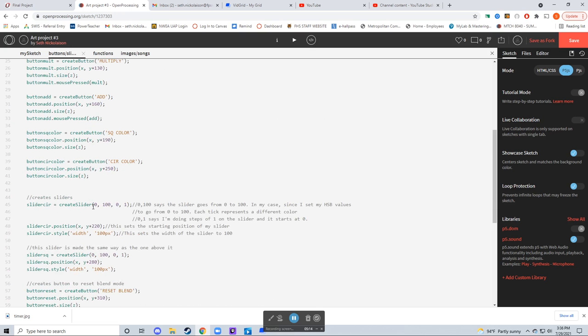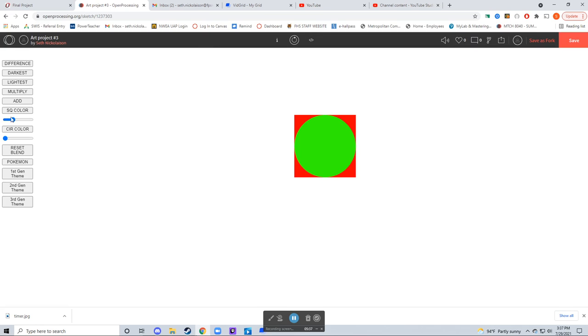And when we are making a slider, the first two numbers, the 0 and 100, are my beginning and end range. So 0 is the start and 100 is the end. This 0 here says where my slider is going to start. So if I hit the play button, if I change this one to 30, it'll start the circle slider at 30 instead of starting it at 0.